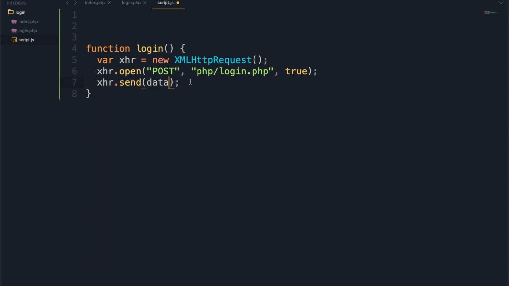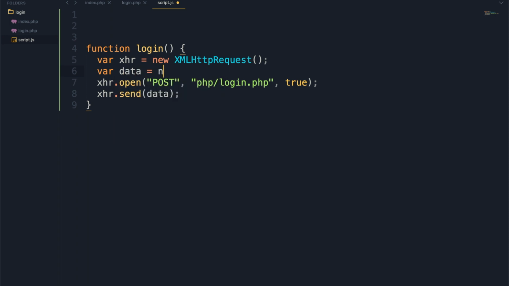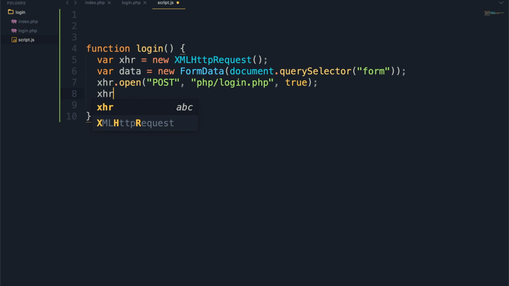php/login.php, and we'll make that in a little bit. True is just for asynchronous, so we're going to just leave that as it is. And then we're gonna xhr.send all of our form data. And to get our form data, we just wanna make a new FormData object and pass in the form that we made on our HTML page. And that is the easiest way to send data over AJAX.